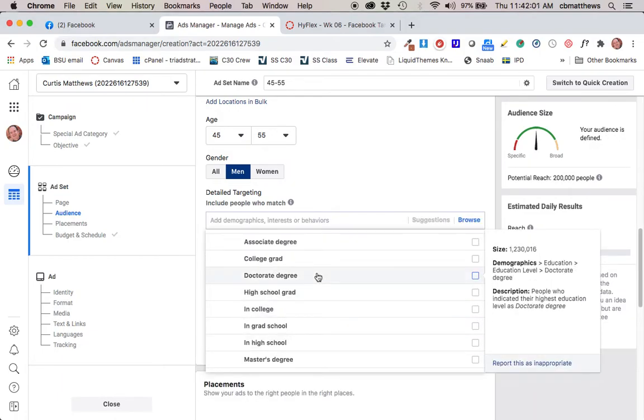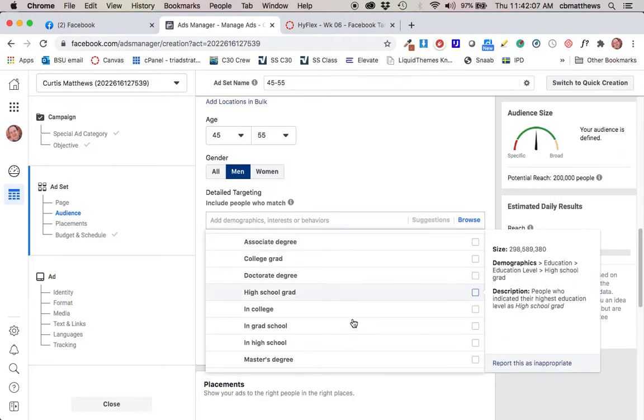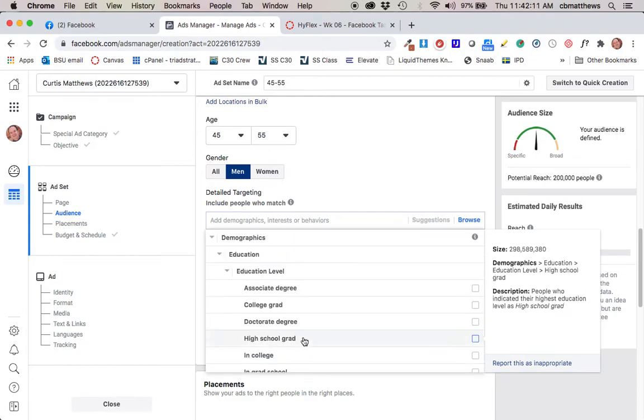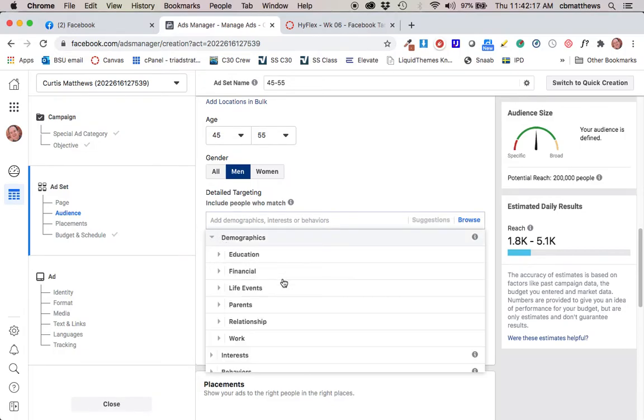So I'm going to just uncheck that because I don't really want you to be messing with the education level, because for a lot of these you'd have to click associate degree, college grad, and a lot of these people don't necessarily put this on their bio. So I'm going to come back to just browse, and I'm going to say I haven't picked any education level. What I want you to go down to, you could check relationship status, what kind of parent they are. Are they a parent of small kids, high school age kids, etc.?